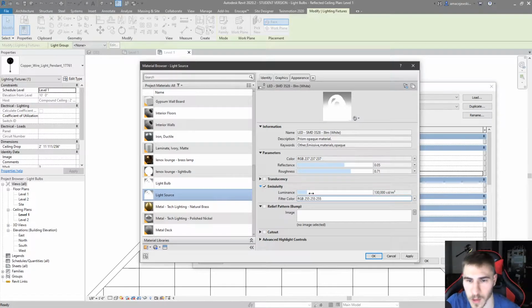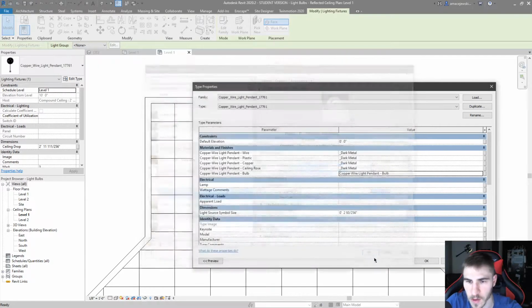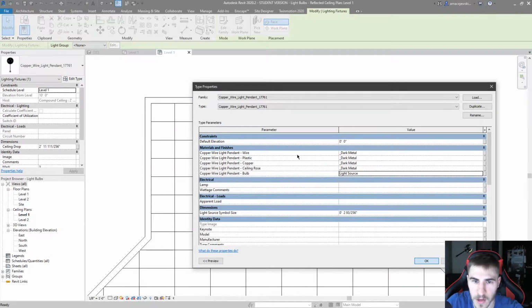And I can start to come into the emissiveness, however you want to call it. And then we can start to change the brightness here or the color itself. If you want to make it a red light bulb, this is where you would change it. I'm fine with white, and that's going to be fine. So I'm going to change this material to this light source or light bulb, whichever one you want to make. There we go. I'm going to hit OK.